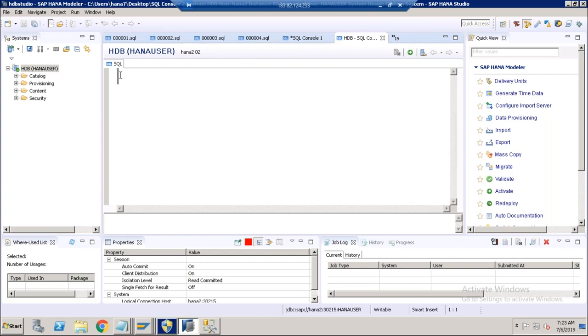HANA has HANA SQL. SQL across all databases, 95% it is similar. Only a few differences are there between HANA SQL, Oracle SQL and Microsoft SQL.